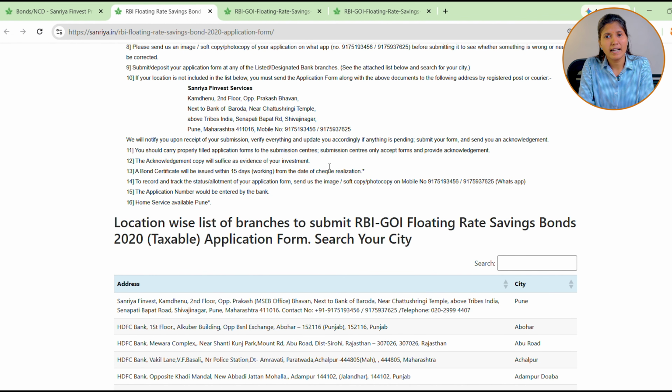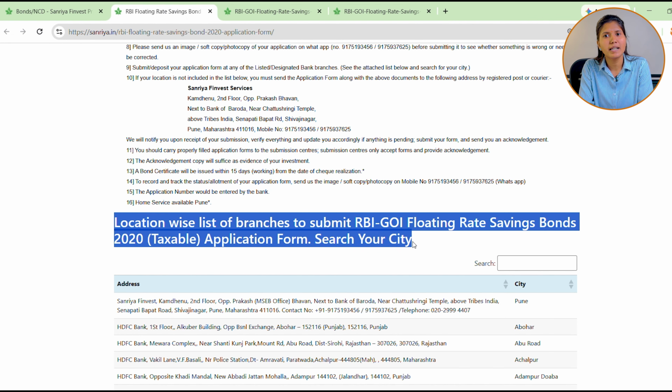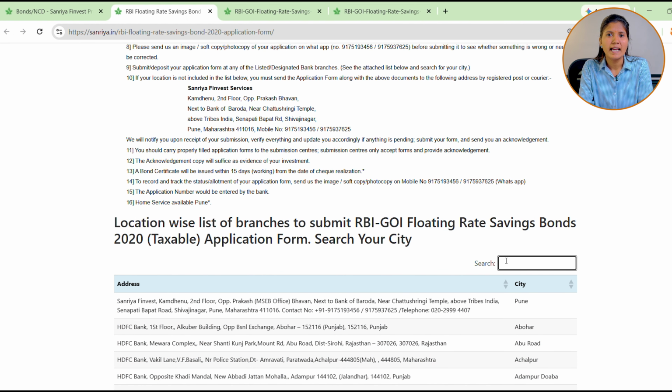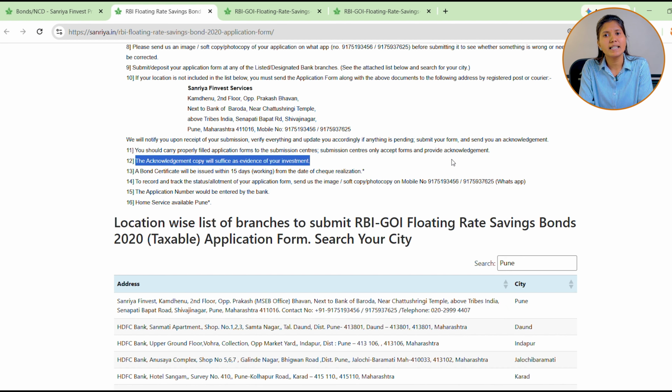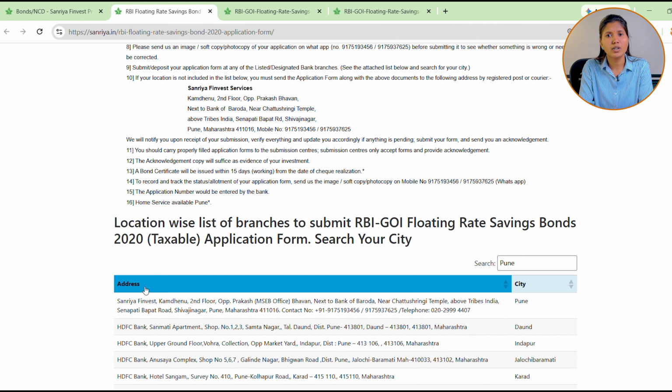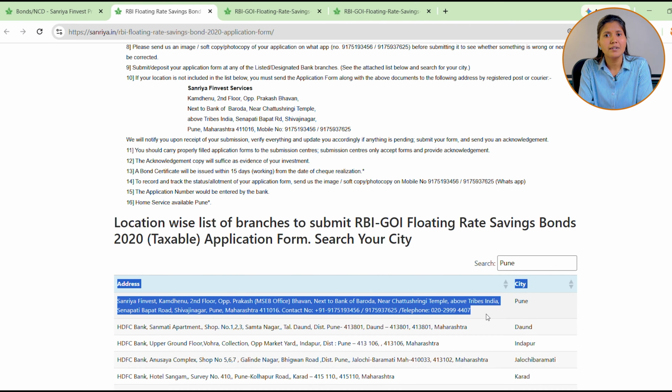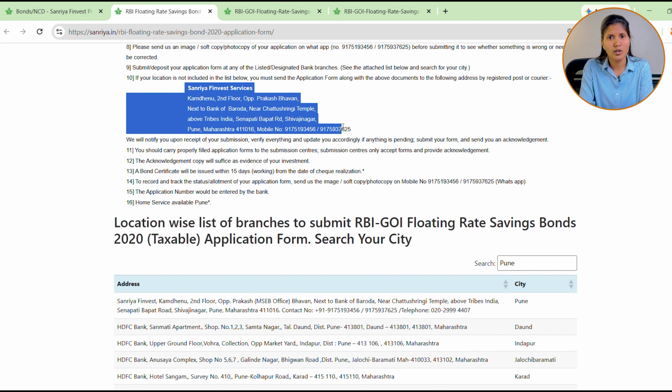Once your form is checked and ready, take it to any listed bank branch in your city along with all your documents and your payment. To find the nearest branch, visit the RBI bond page on sanriya.in and check the submission center list for your city. The bank will process your form and give you an acknowledgement slip. Keep it safe. It is your proof of investment. If your city is not on the list, you can courier your complete documents to Sanriya Finvest Services, Kamdhenu 2nd floor, Senapati Bapat Road, Shivajinagar, Pune.